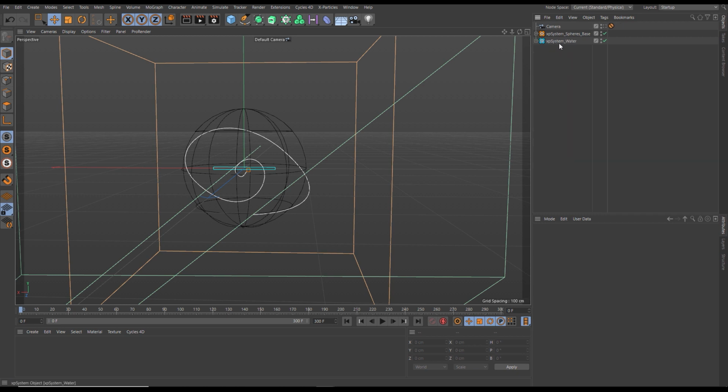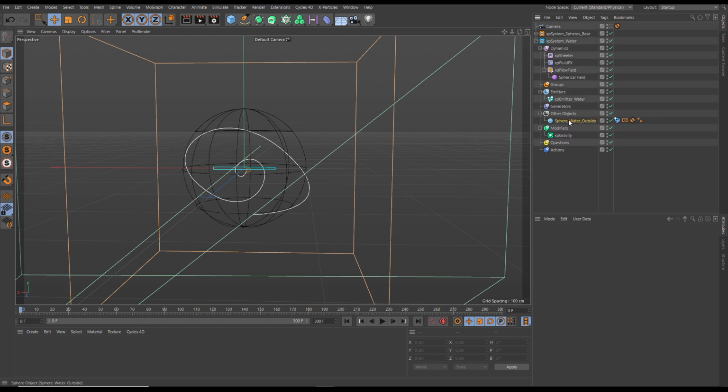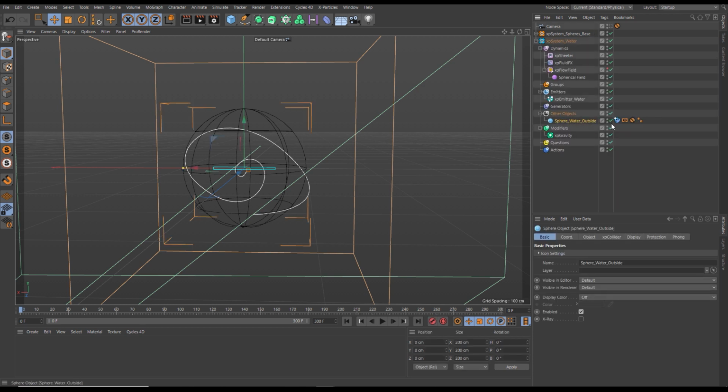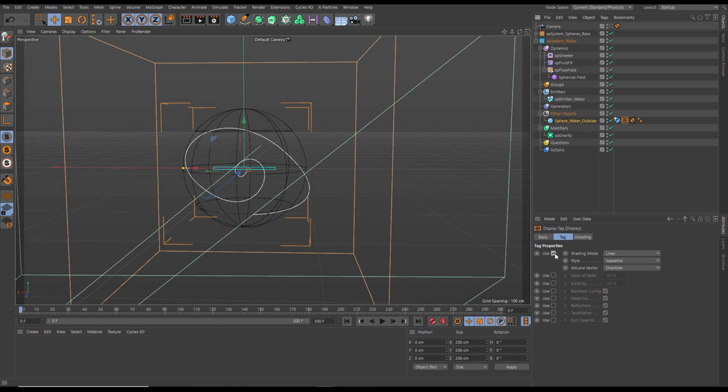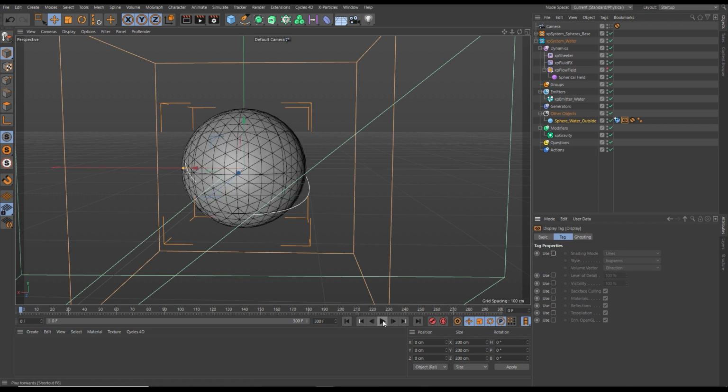Let's go back to our XP system water. We have our geometry. Let's just go to the display tag and turn it off. So this sphere geometry is what our fluid particles are interacting with once they get outside of its volume, and it is the gravity which is pushing those particles to the surface, and then they're kind of making their way around. But we want this surface to mirror the bumpiness of the underlying sphere's base particles. So we're going to do that with a deformer.